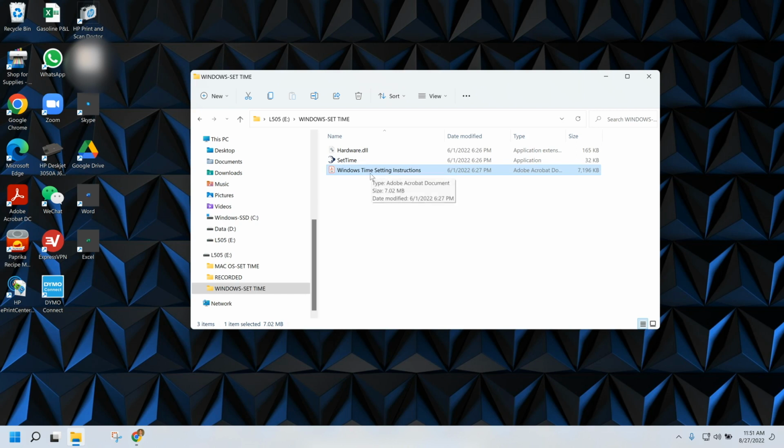If you need instructions, there's instructions here, a PDF document. In this case, I think it's pretty straightforward. So we'll just go ahead and go back to the main folder.